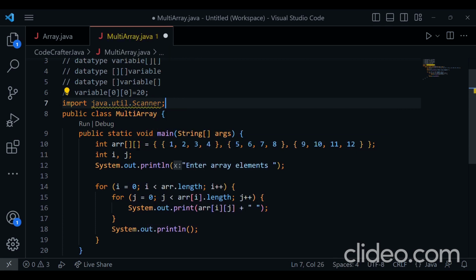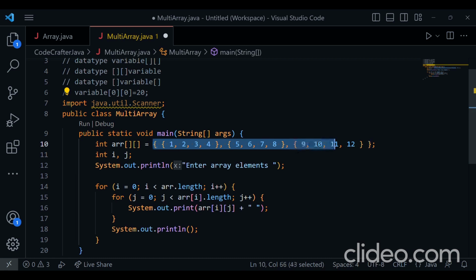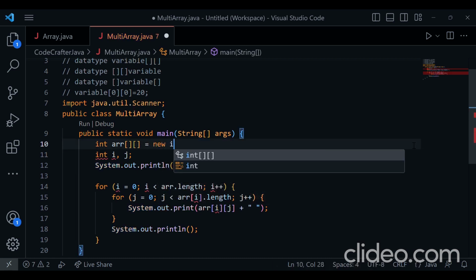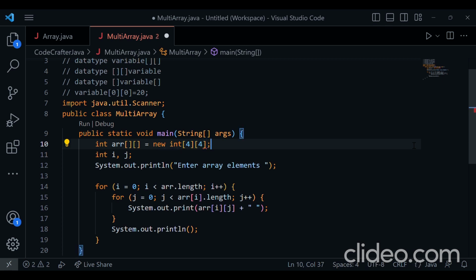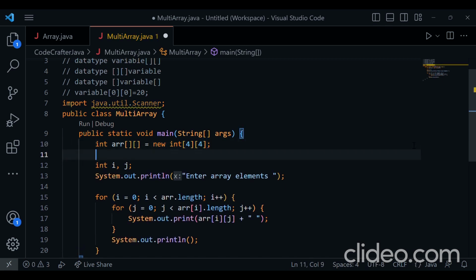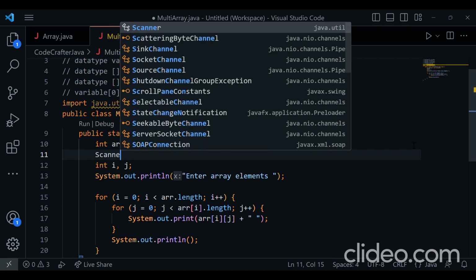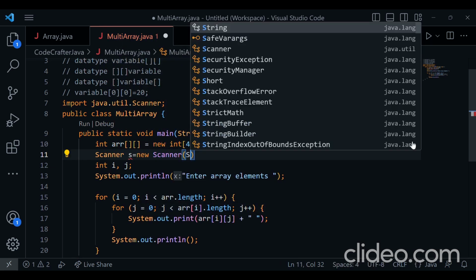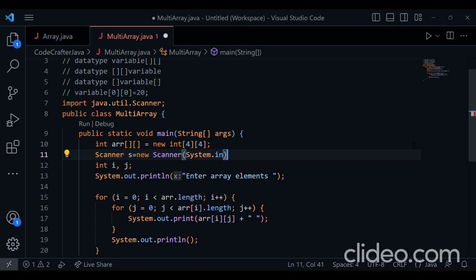Then after this, as we are not declaring and instantiating together, let's cancel this and declare the array the normal way, new int, and here we will be giving the row size and column size. If you're not specifying it, you have to get it as user input also. So let's say 4 rows and 4 columns. Then let's create an object of the Scanner class. Scanner s is equal to new Scanner(System.in). Okay, so we have created the object.